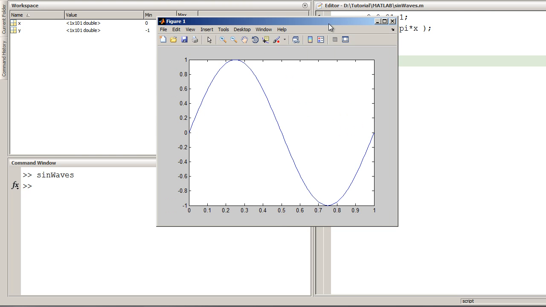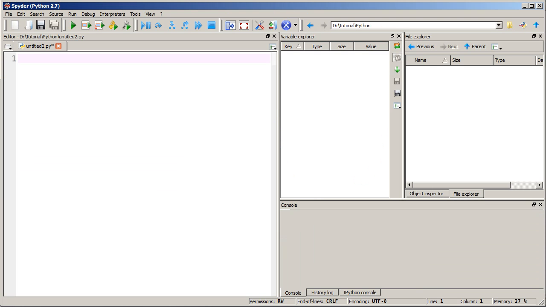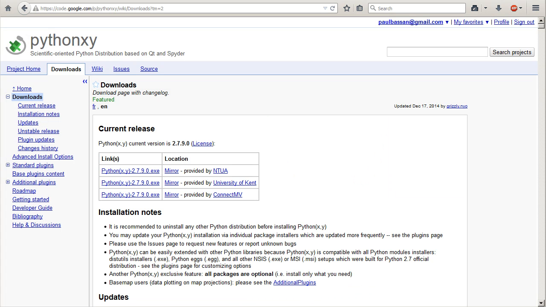Now let's go and do the same thing but in Python. The easiest way to get started with Python is by downloading a package called Python XY. If you go to Google, type in Python XY, it'll take you to a page that looks like this. If you're using Windows, you can simply download one of these executables, and it's simply next, and you have everything installed that you need.